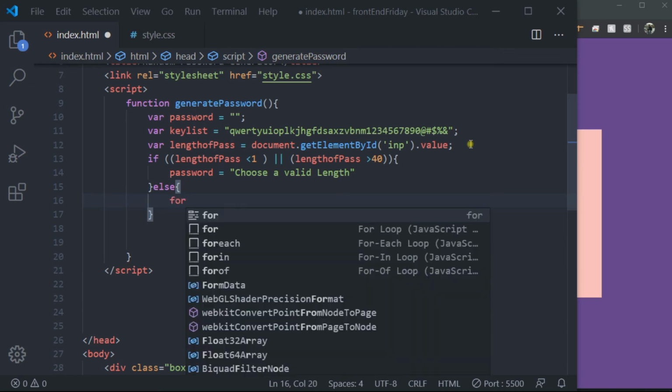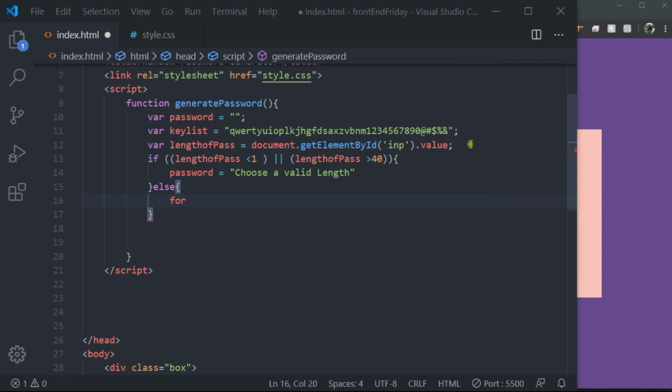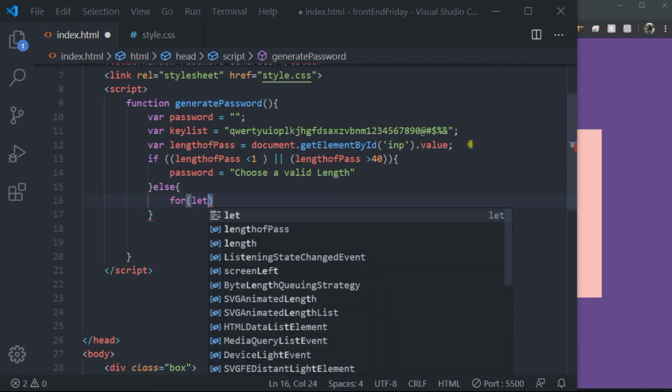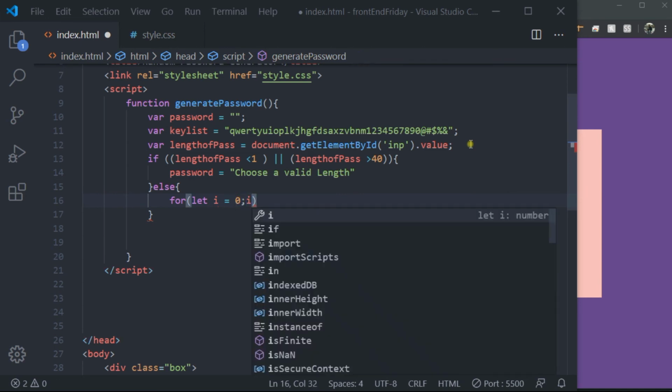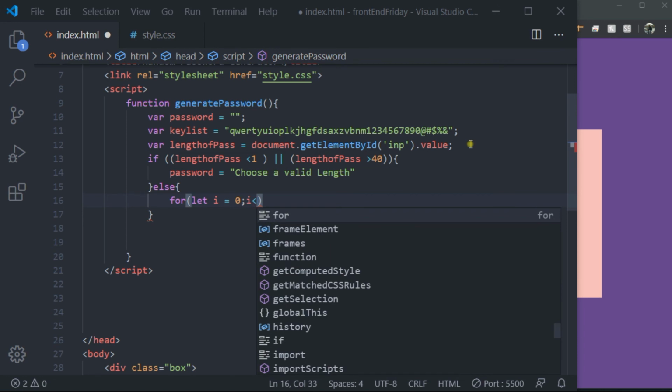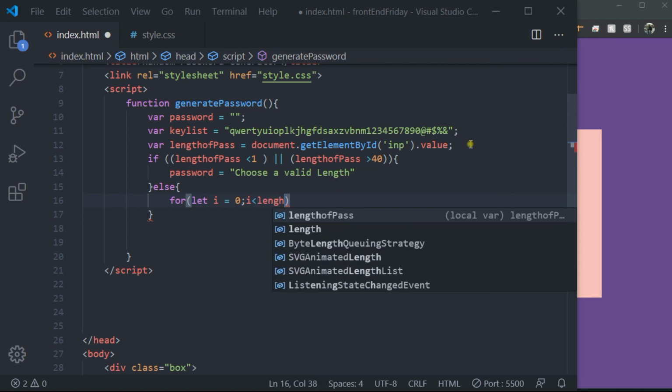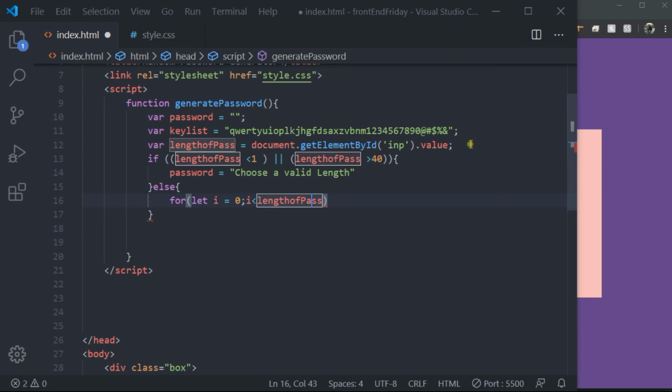So we will be running a for loop, and inside the for loop we will let i equal 0, and the termination condition will be i should be smaller than the length of password. We will be running this loop till i becomes equal to the length of password. And we have an incrementer which will be i++.